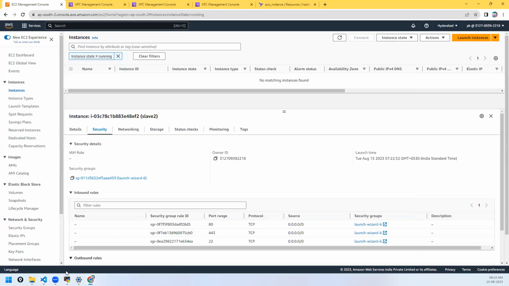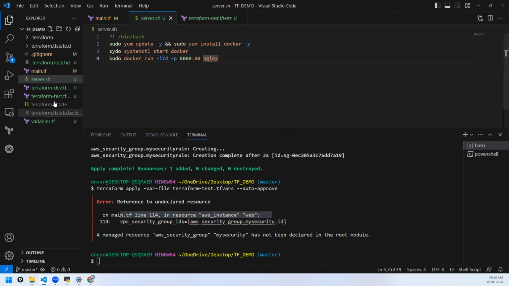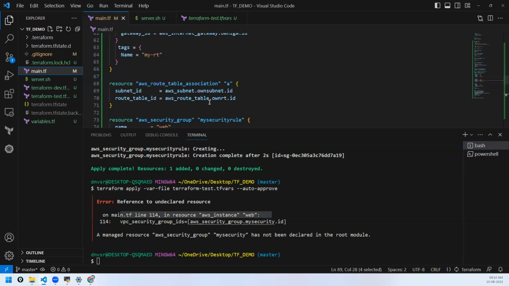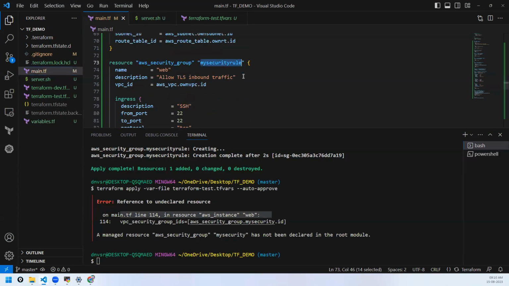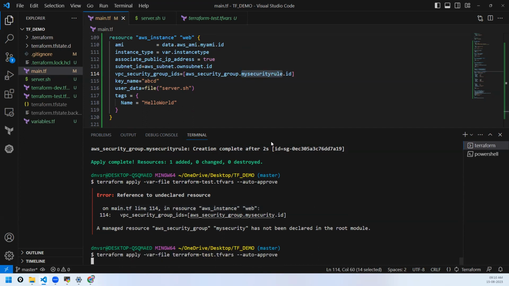Let's wait. Something wrong, some error. My security has not been declared in the root module. Okay, let's see what it means. Oh, it is my security rule. But what I'm using here, I'm referring to it as my security. It's my security rule because it can't find my security. It's my security rule. So let us apply.